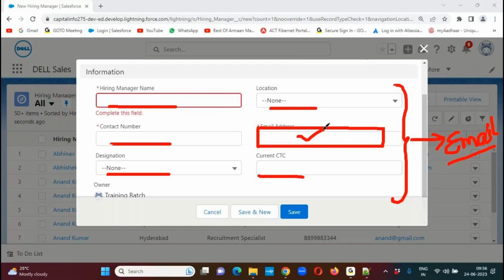The email should say, dear hiring manager, welcome on board. From today onwards, you are also one of the recruiters working for our recruitment process in our organization. I want to send the email notification, and in that email I want to include the record details also: whatever name, location, contact number, email ID, designation, and current CTC values we have entered, I want to include inside my email content.